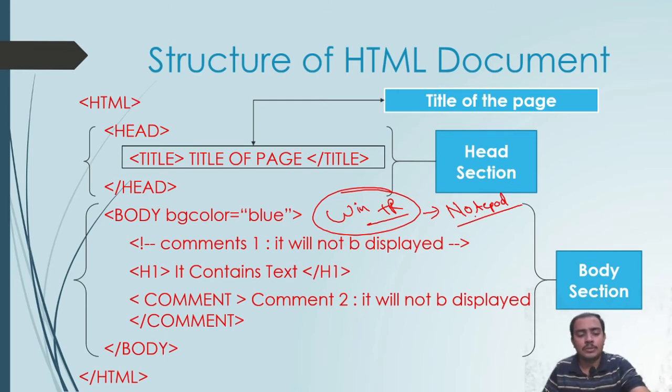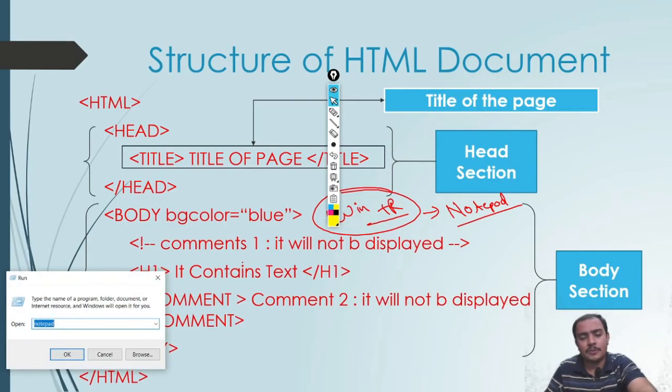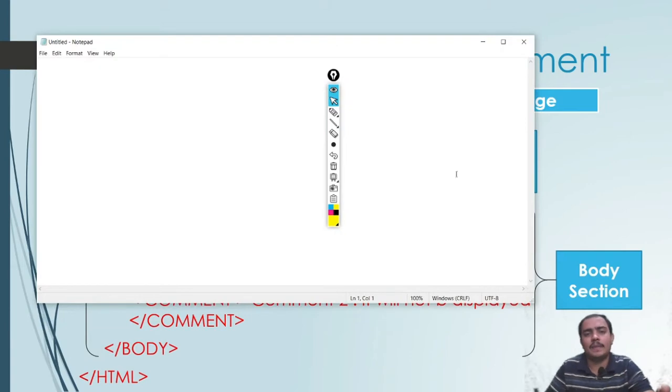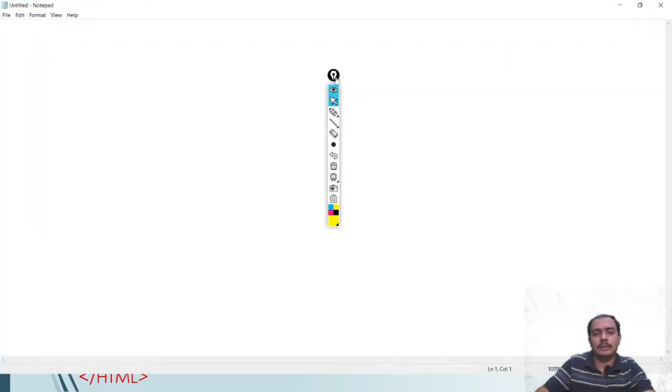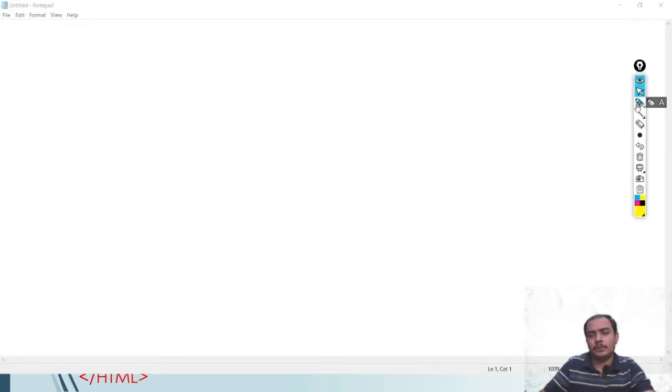So let me show you how this generally works. First we have to press Windows and R, then we have to type Notepad, and then we have to hit the OK button like this. It is that simple.